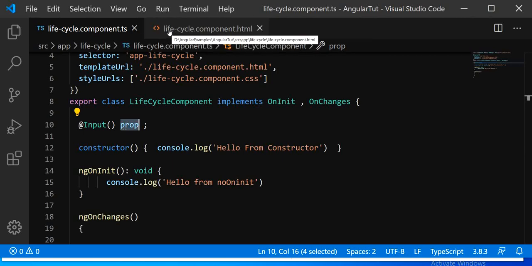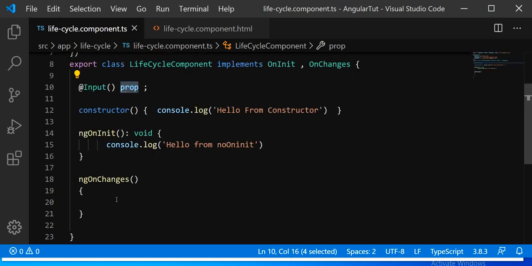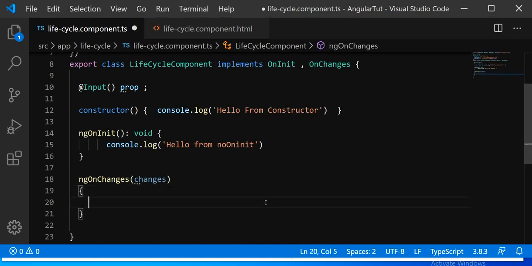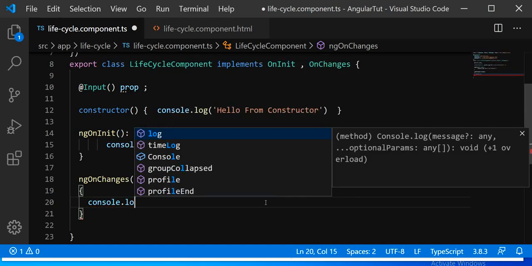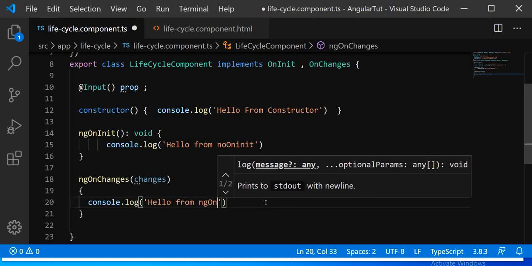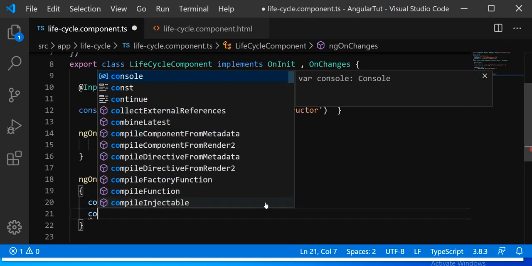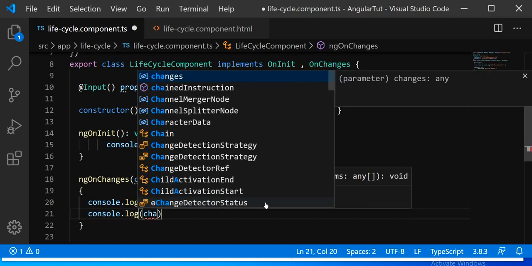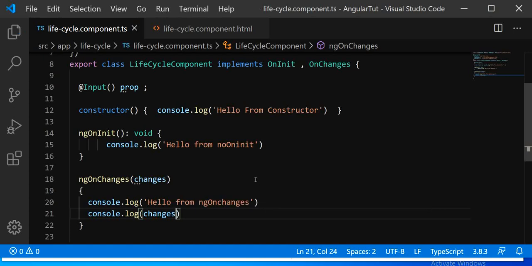Okay. So what would you like to do right now? Let us close other files and go back here to the child component, which has the name lifecycle component, in ngOnChanges. This one has a built-in parameter called changes. So let's see, we say console.log, "hello from ngOnChanges", and I would like to see console.log changes. Yeah, that one. And that one was ngOnInit.